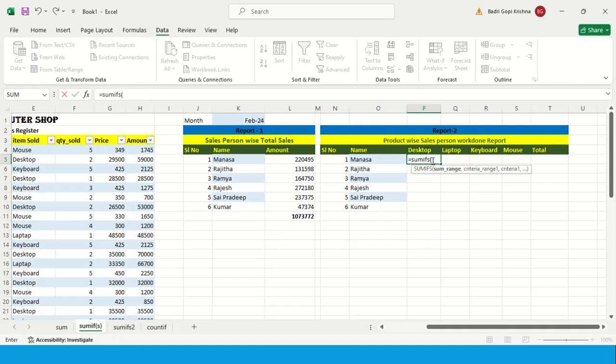Okay, let us see. Just observe the structure of the SUMIFS, which is somewhat different from the SUMIF. In the SUMIF, first we selected the criteria range, then the criteria, and after that the sum range. But here in SUMIFS, first we have to select the sum range, then the criteria range, then the criteria. It's in the complete reverse order, right?